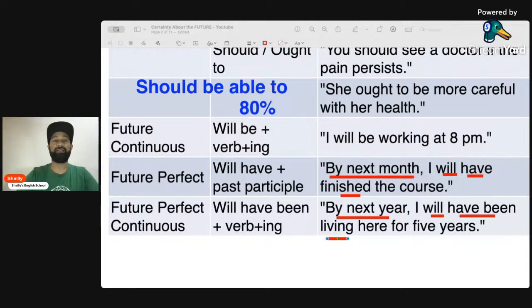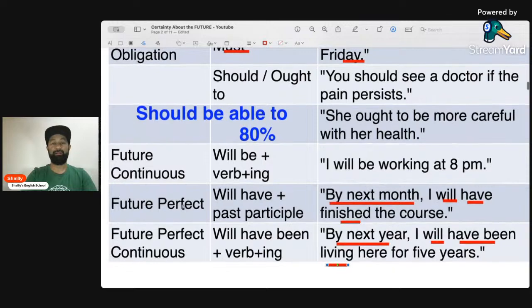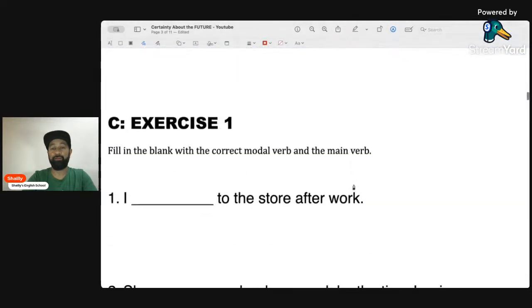Okay, so I think the last two are probably the most difficult. Future perfect and future perfect continuous. But the best way to know if you can do this, the best way to further understand it is let's try an exercise. I think by doing an exercise, you will get a better understanding of how to use this grammar. All right, so let's look at the first exercise.